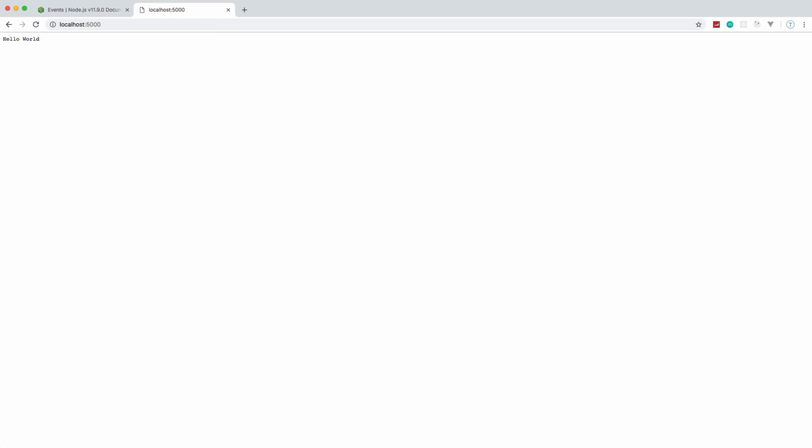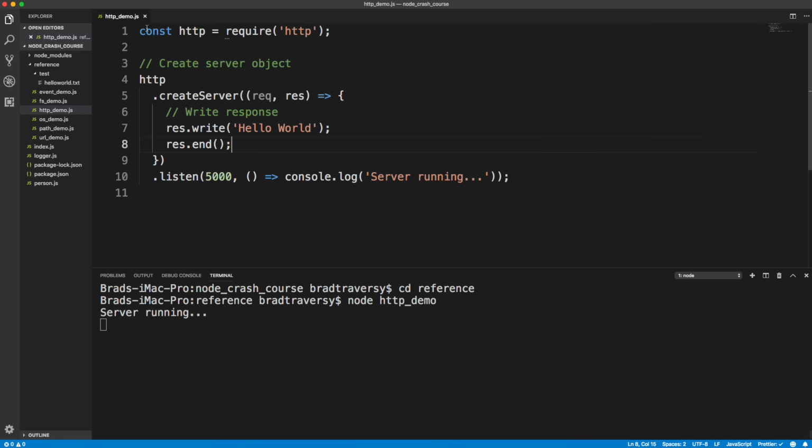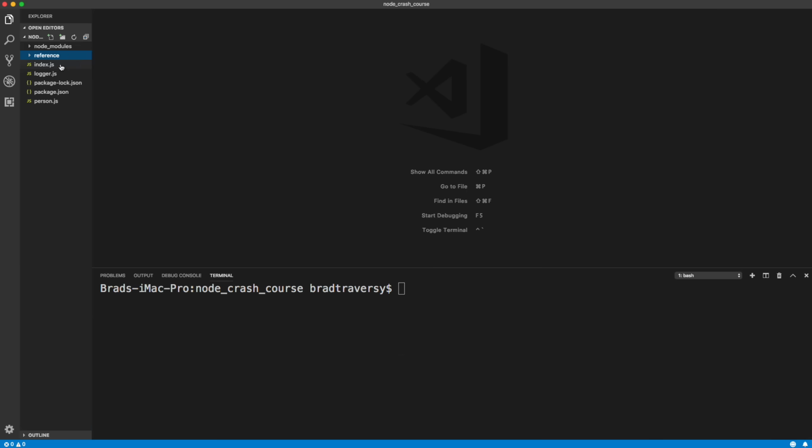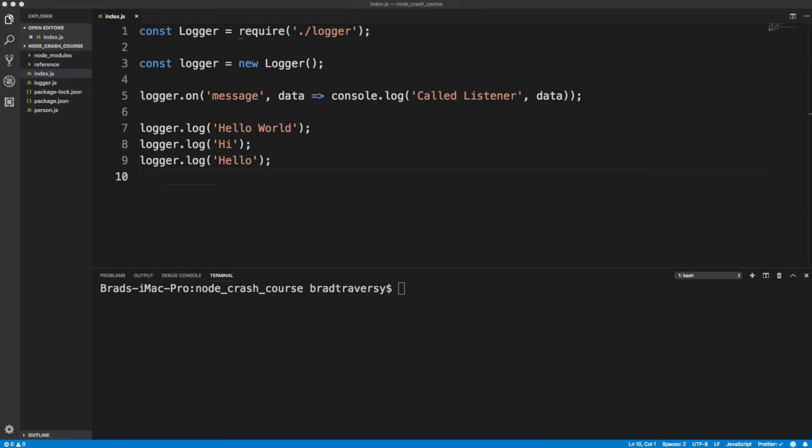Now I want to create something useful where we can actually load HTML pages, we can load CSS files, things like that. So we're going to create an actual web server, and we're going to just close this file, and to stop the server from running, you just want to do a Control-C. And let's cd .. to get back into the root. So we're done with the reference folder, so let's open up index.js.